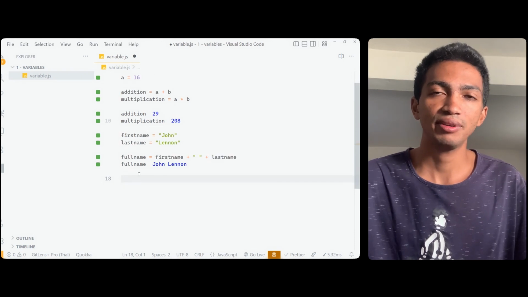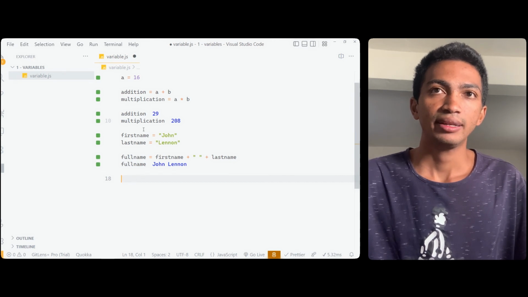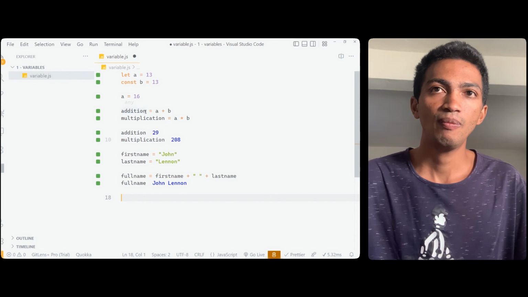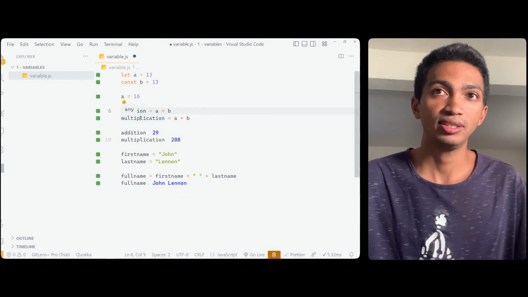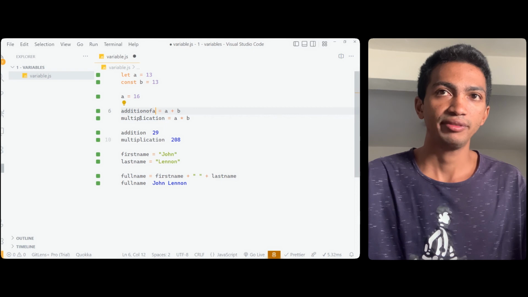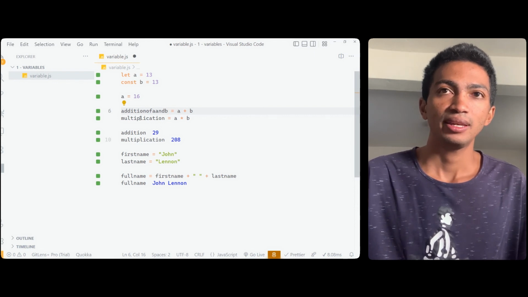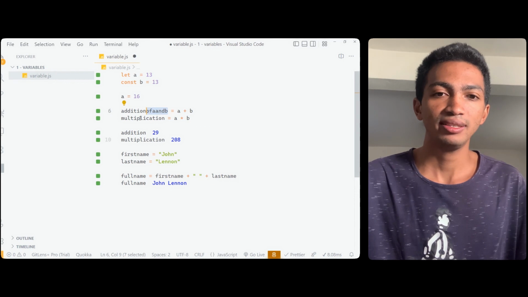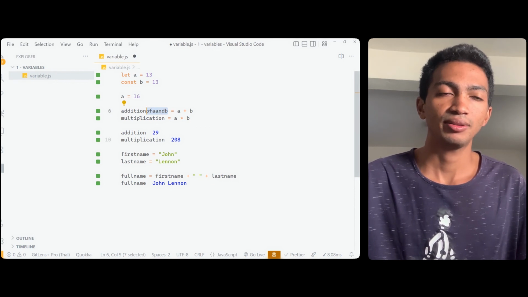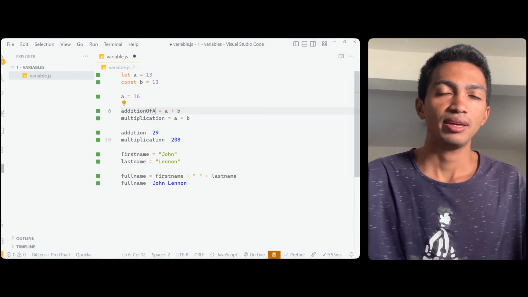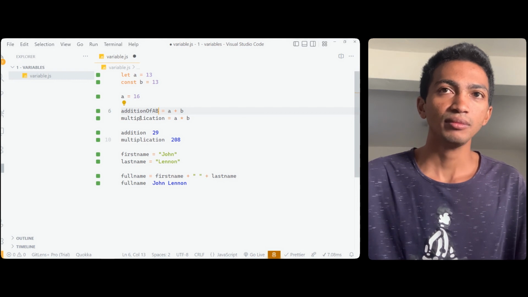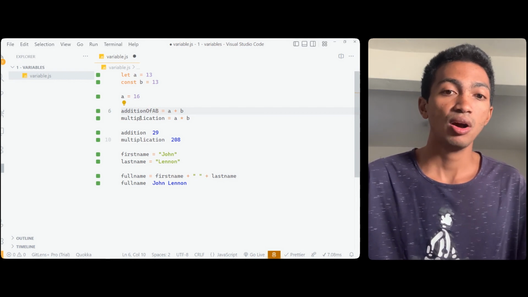Generally, when the name of the variable contains multiple words, like let's say we want to change this addition to addition of A and B, this is unreadable. So instead, what we do is we use camel case. That means that we capitalize the first letter of each word. So here additionOfAB would be better. That would be how we name it.